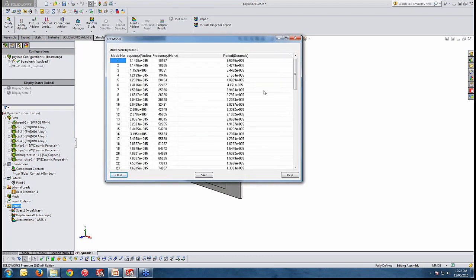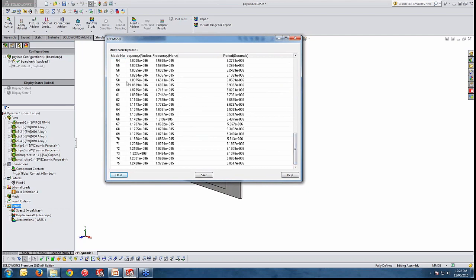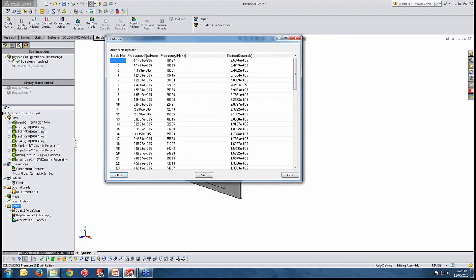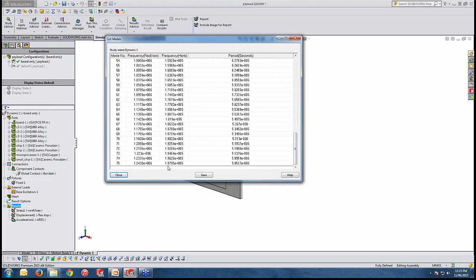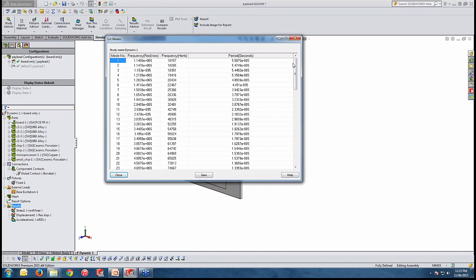Okay. Now, since this is done, right click and go to list resonant frequencies, and let me maximize it, from mode 1 to mode 75. The calculation is done. What we have here is the frequency in radians per second, frequency in hertz, and also the period, or the time of this vibration. You can see the first natural frequency is 18,157 hertz, and it increases to 1.979E5 hertz. So that is the first 75 natural frequencies of the system. We now have an estimation of the frequency of vibration.